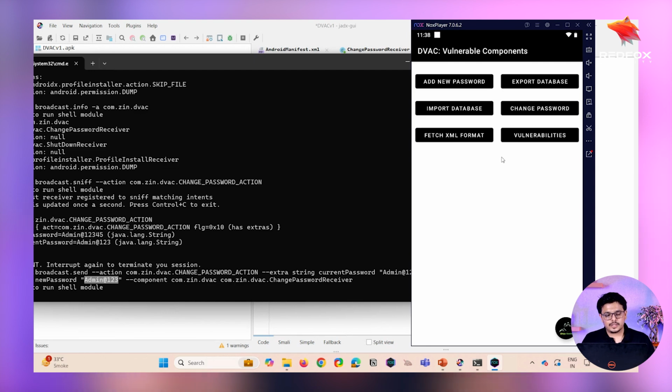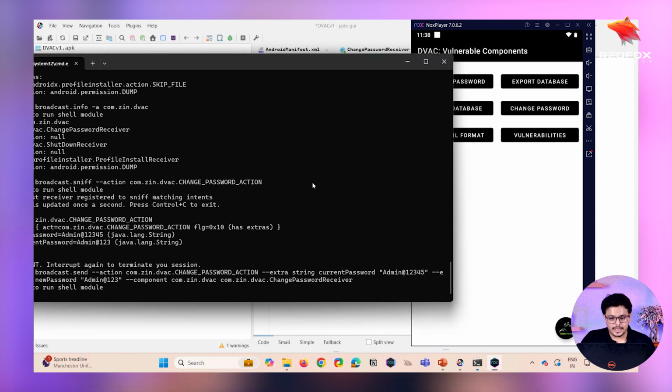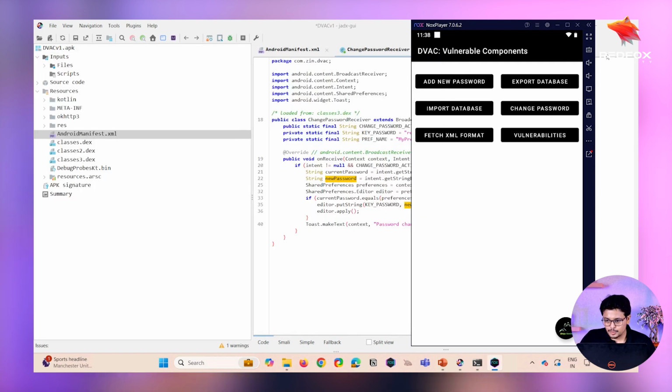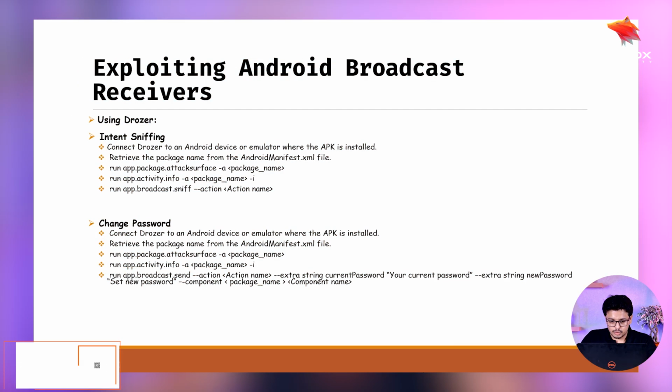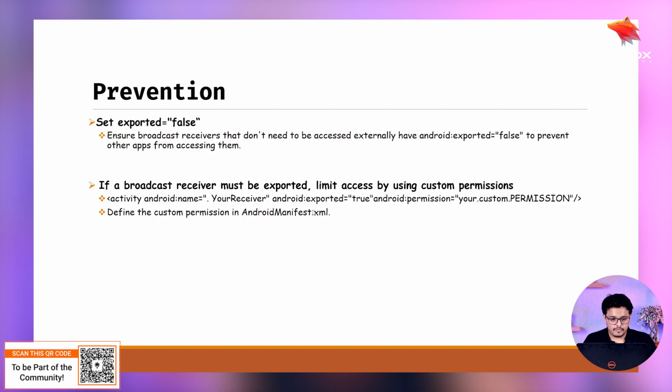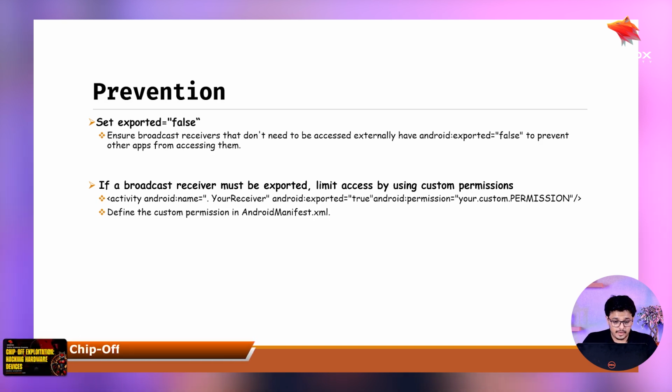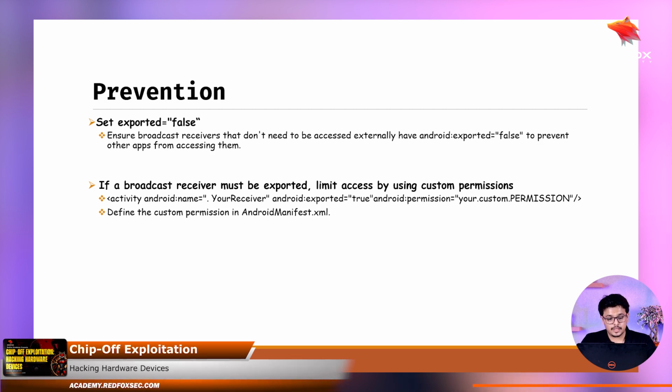So this is how an attacker can exploit broadcasts which are not properly permissioned, which don't have proper permissions, and this is how you can just break the authentication. So with the exploitation part, as penetration testers, you should also understand that we are not only exploiting, we need to give some mitigations as well. So the mitigation for particular broadcast receivers is similar to the activity part. When you are exporting a broadcast, you need to make sure that if the broadcast receivers are exported, they have proper permissions or not.